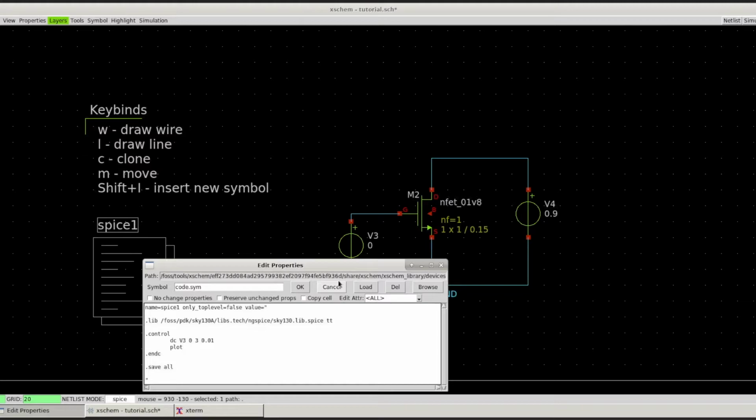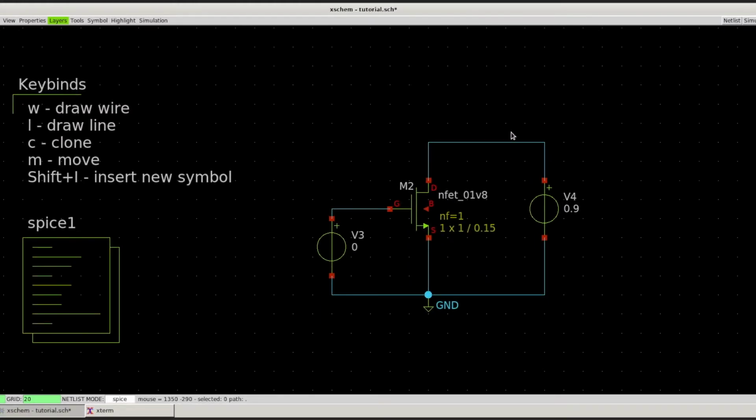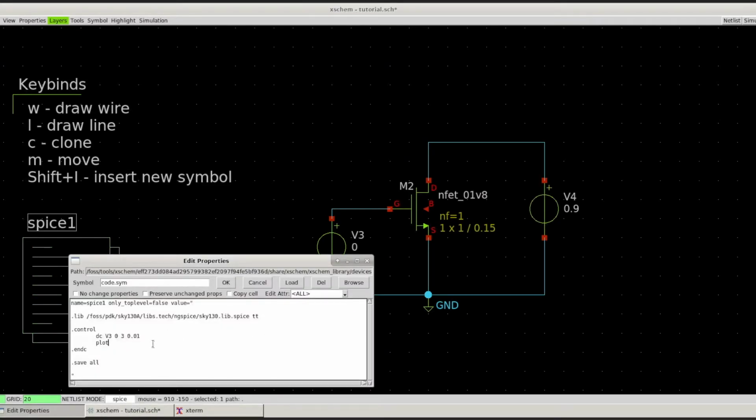And to do this, if we look at our schematic here, we can see that the drain net is hooked up to V4. And so, just basic KCL, the current through V4 has to be equal to the current through the drain of the device. So to plot the current at the drain of this NFET, we'll just do I of V4.